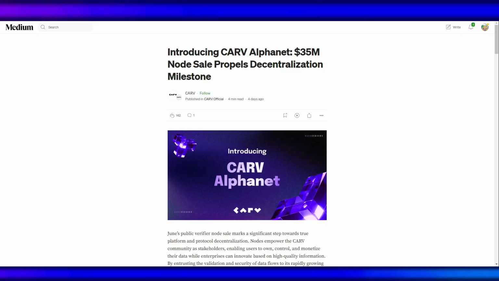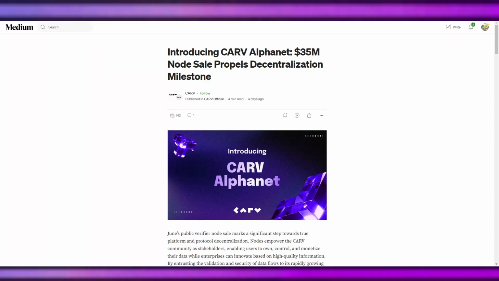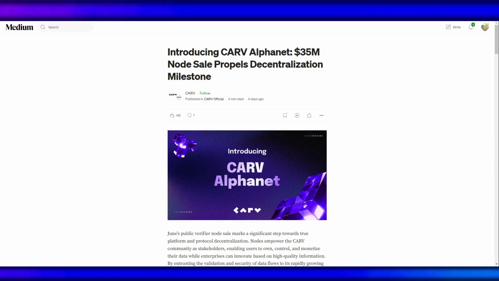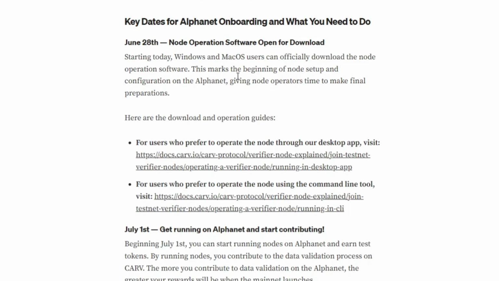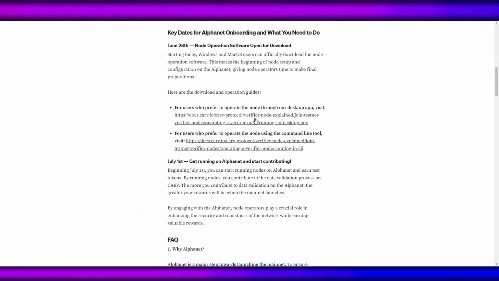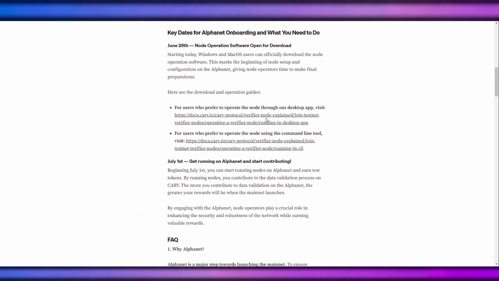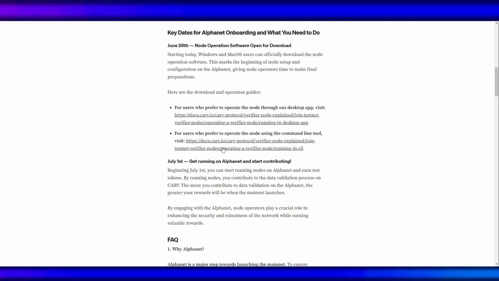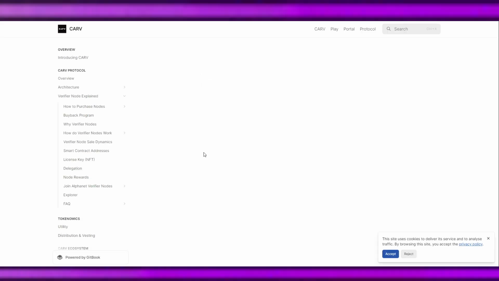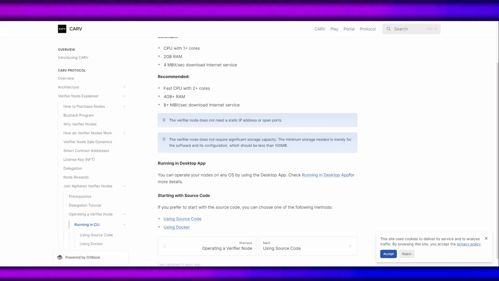After we bought the CARV node, what we need to do is run the node. So AlphaNet is here. On June 28, the node operation software is open for download, Windows and Mac. They have this document if you want to join via desktop. This is how you run via the desktop, or a command tool if you want to run it using a VPS, Docker. So that's one.